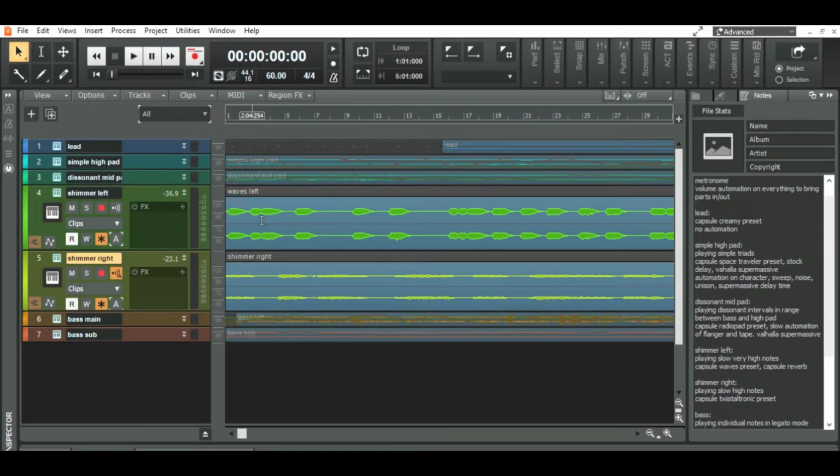On the left we have a preset called Waves, and then on the right we have a preset called Twisteltronic. They're both just playing fairly high notes and moving slowly around, just adding some more texture in the background. As I said, Waves and Twisteltronic are the presets. The Waves preset uses a reverb within the Capsule VST, and the Twisteltronic doesn't really have that, it just has a long, slow release.